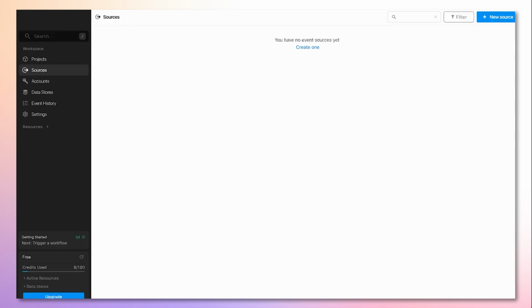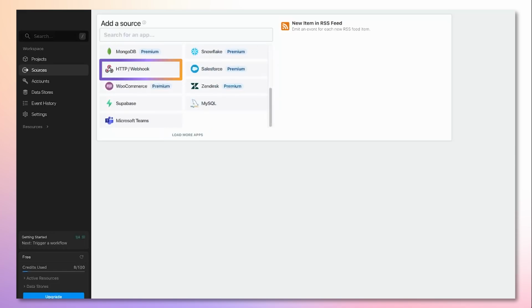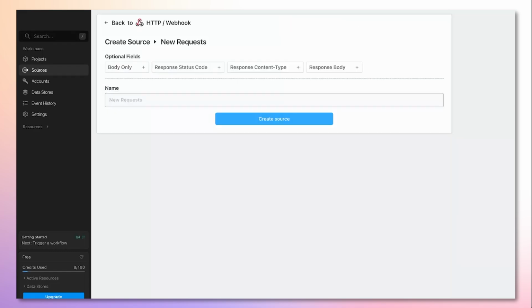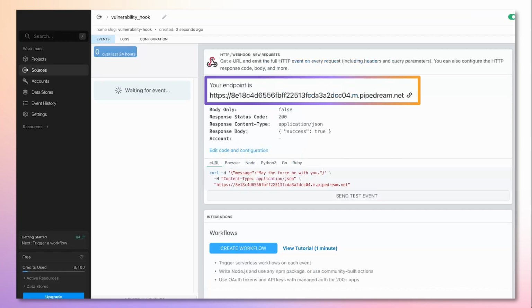From the Sources side tab, you can create an event by selecting Create One. From here, we'll load more apps and we'll select HTTP/webhook. Then we'll select New Requests. Let's leave everything default and provide a name for this new source. Then we click on Create Source, and we can see that a new endpoint has been created. Let's copy it to tell GitLab where to send the requests to.